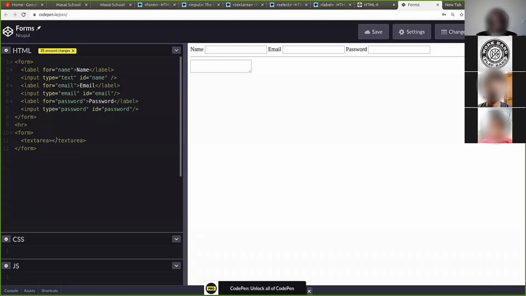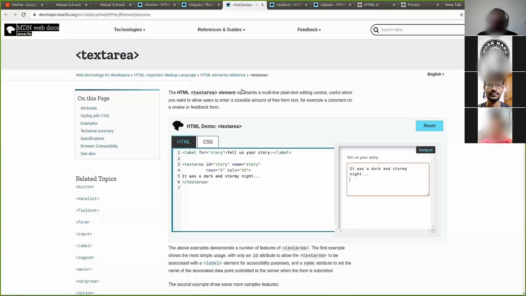You can see it puts in a simple text area, but you can also specify how many rows and how many columns you want. Let's say I want rows equal to 20. You can see it has 20 rows. In the same way you can set how many columns you want. These are the attributes of the textarea.